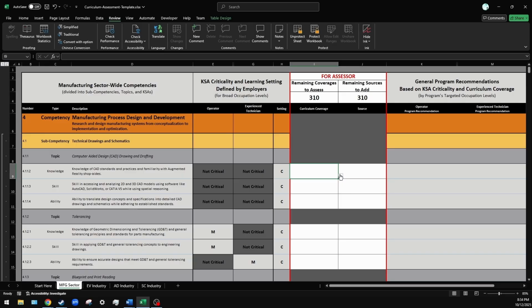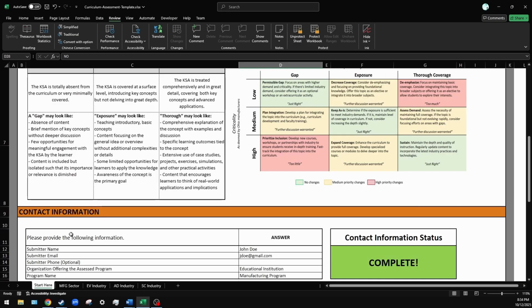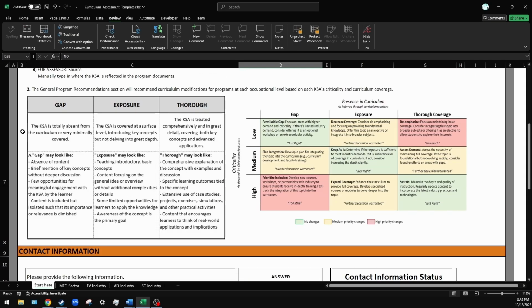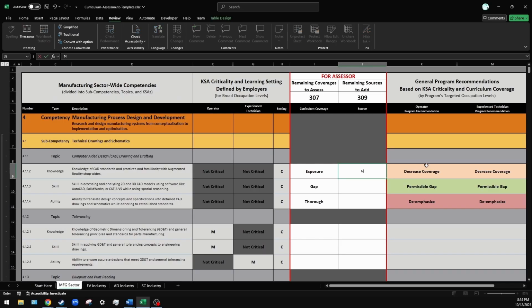For each KSA, review your course materials and complete the section marked, for assessor, in red. Under Curriculum Coverage, use the drop-down menu to indicate whether the program has a gap, exposure, or thorough coverage. See the Start Here tab for examples of these three coverage levels. Under Source, type in where the KSA is reflected in your program documents.